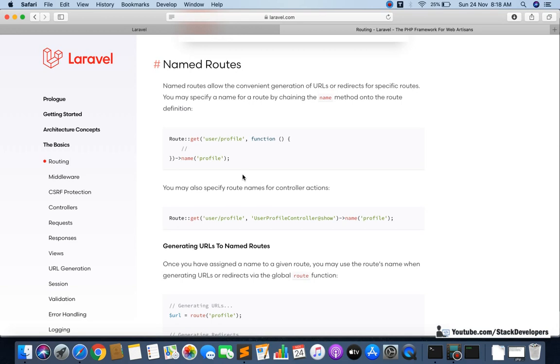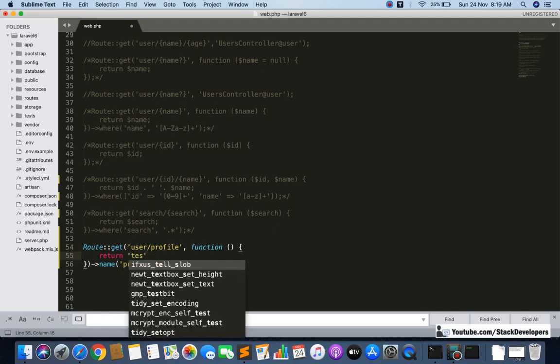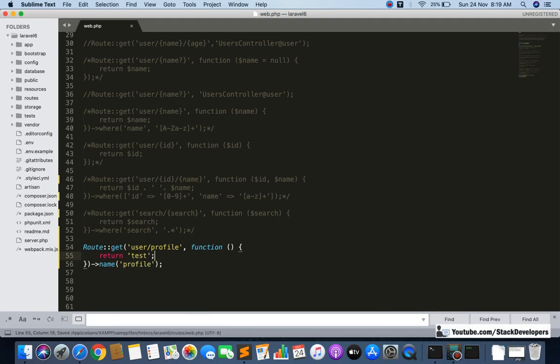So, named routes. This is the example that we are going to see, and I'm going to copy this example here. It clearly shows that it has given the profile name to this route. This is the get route, and we can return something here, like return test, anything, so that we know this route is working. We have given the name profile to this route.